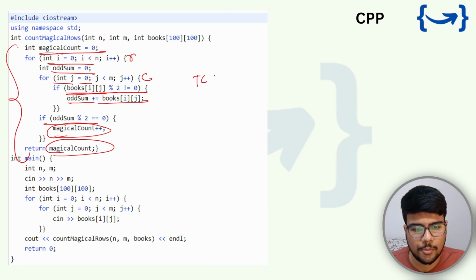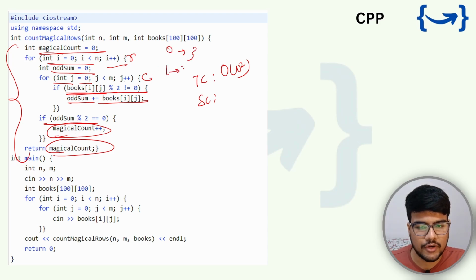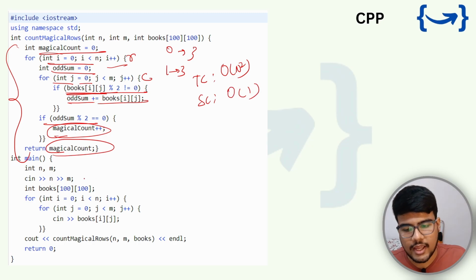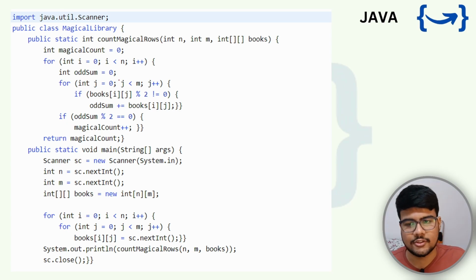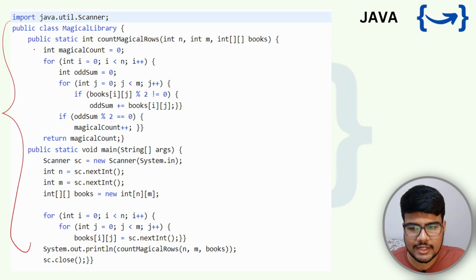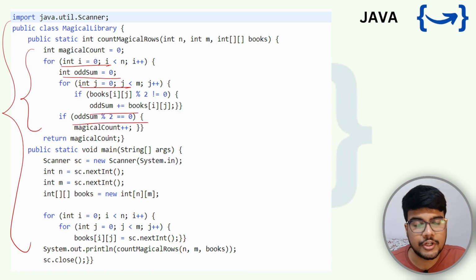If you discuss the time complexity and the space complexity, it is O of n square, because at every row you are going over every column. Like if it is row 0, you are traversing 3. If it is row 1, still you are traversing 3. So that's why it is O of n square, and the space would be O of 1, because other than storing the output, which is asked by the question, we are not considering any other space to store our outputs. So yes, this would be the case. If you see the Java code as well, it's typically the same: rows, columns, initializing odd sum, finding it, checking if it is magical or not. If it is, please increment it and return the magical count.